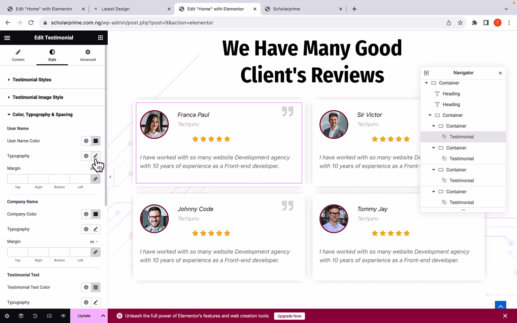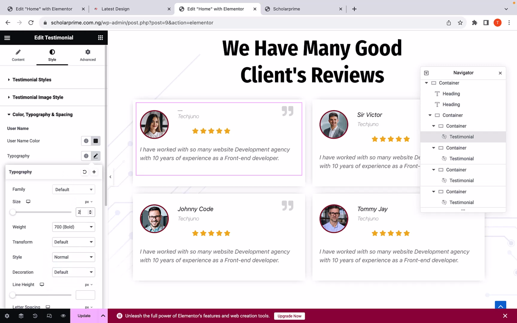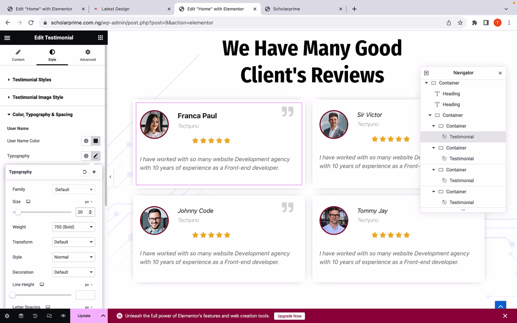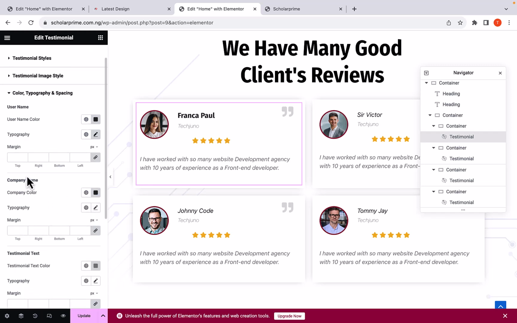I'm going to click on this typography. Then I'm going to set the font weight to be 700. Then I'm going to set my font style to be normal. Then I'm going to increase this to 20. I will come over here and set the font family to Fira Sans.